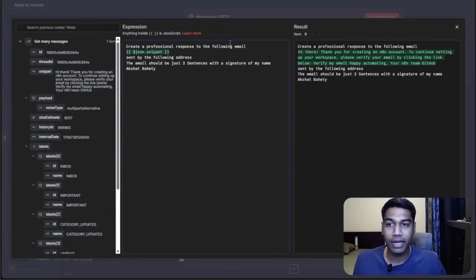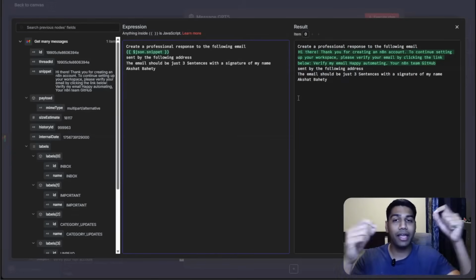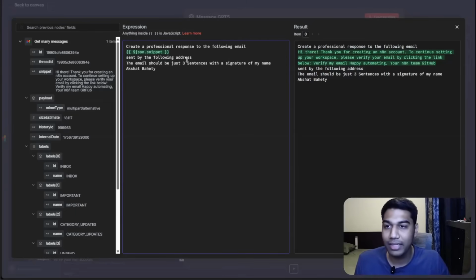Now, I can say create a professional email in response to the following email. And as you can see, as soon as I dragged and dropped this email, this is the output that the AI or the model will see. This is a way for us to utilize, and that's why it's called JSON. It's just a way to drag and drop this content so that, because your emails will look different, and I will show that to you.